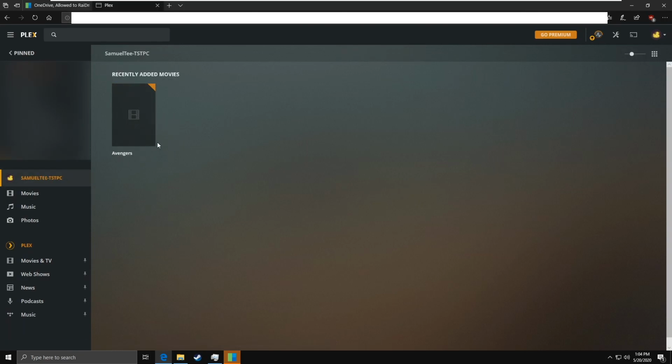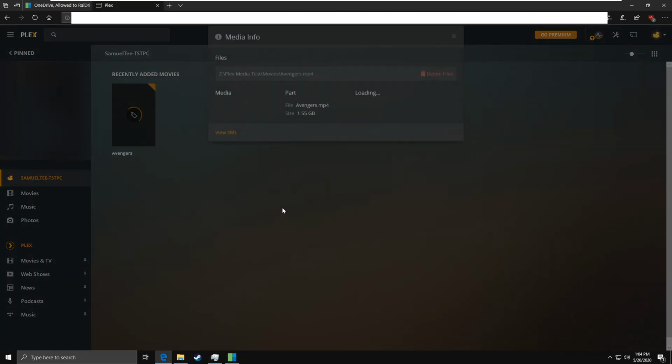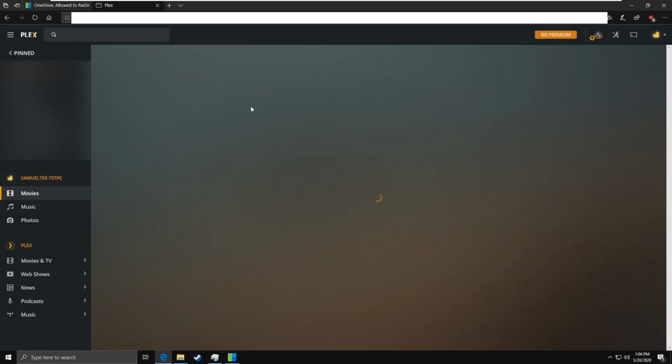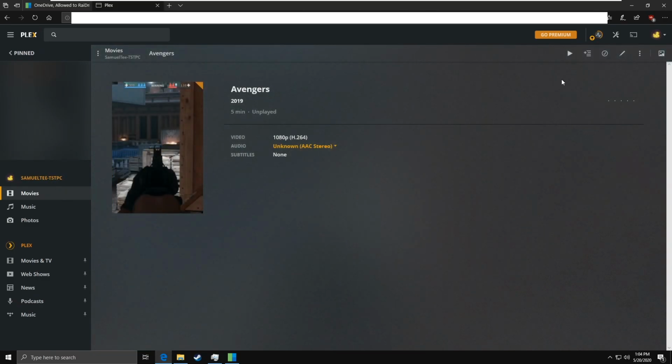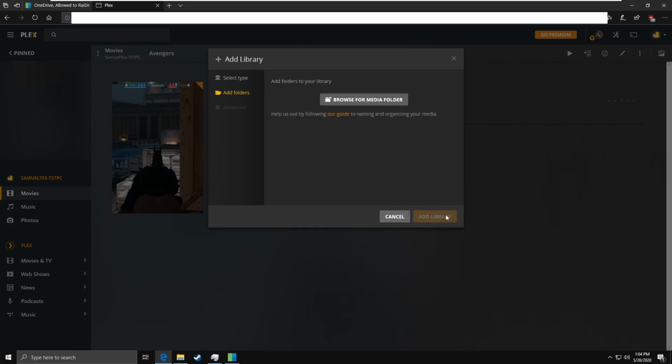So as you can see, we found the Avengers movie, and RaiDrive, it's working. And now it's tagging it, and you should find the metadata for the movie in just a few moments. Okay, we can go ahead and add our other library for our TV shows.